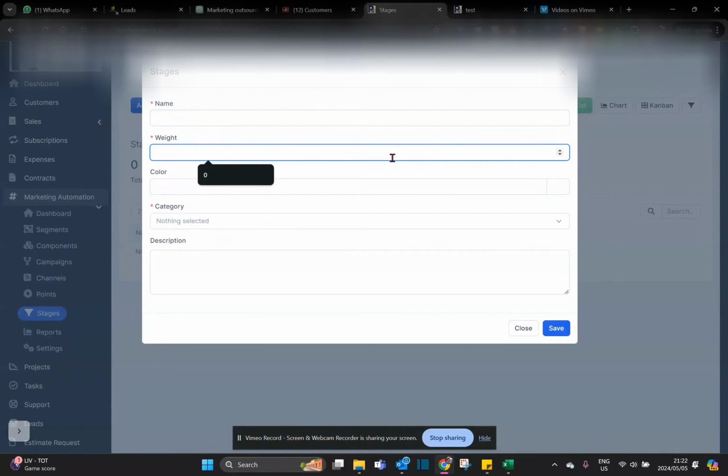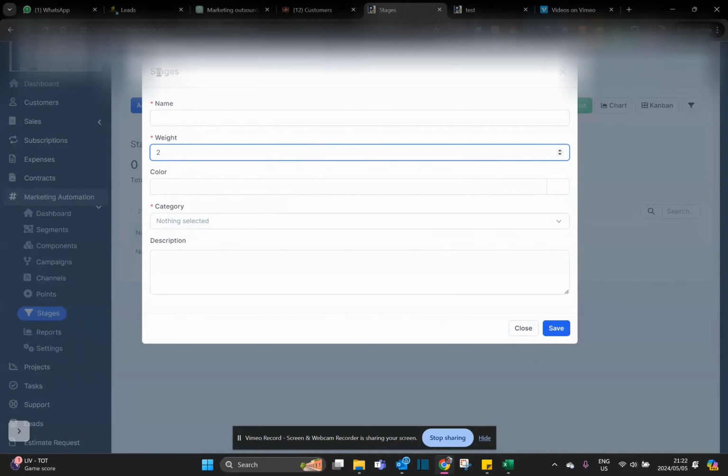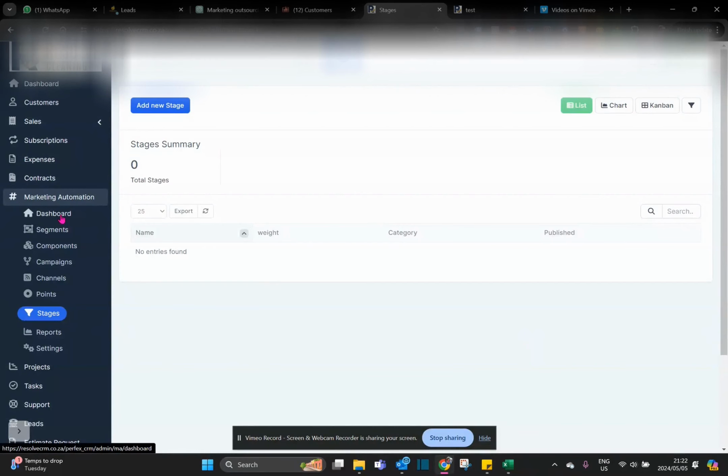Now again, the reason you're adding stages and weights to those stages is because when people are at specific stages and you've got a specific point acquired there, you might want to specifically target customers who carry a certain amount of points or who are at a certain stage of their journey with you. Okay, so points and stages is not necessarily something you'd use on an everyday basis, and it's something a more sophisticated marketing department would use. Then you have your report section.